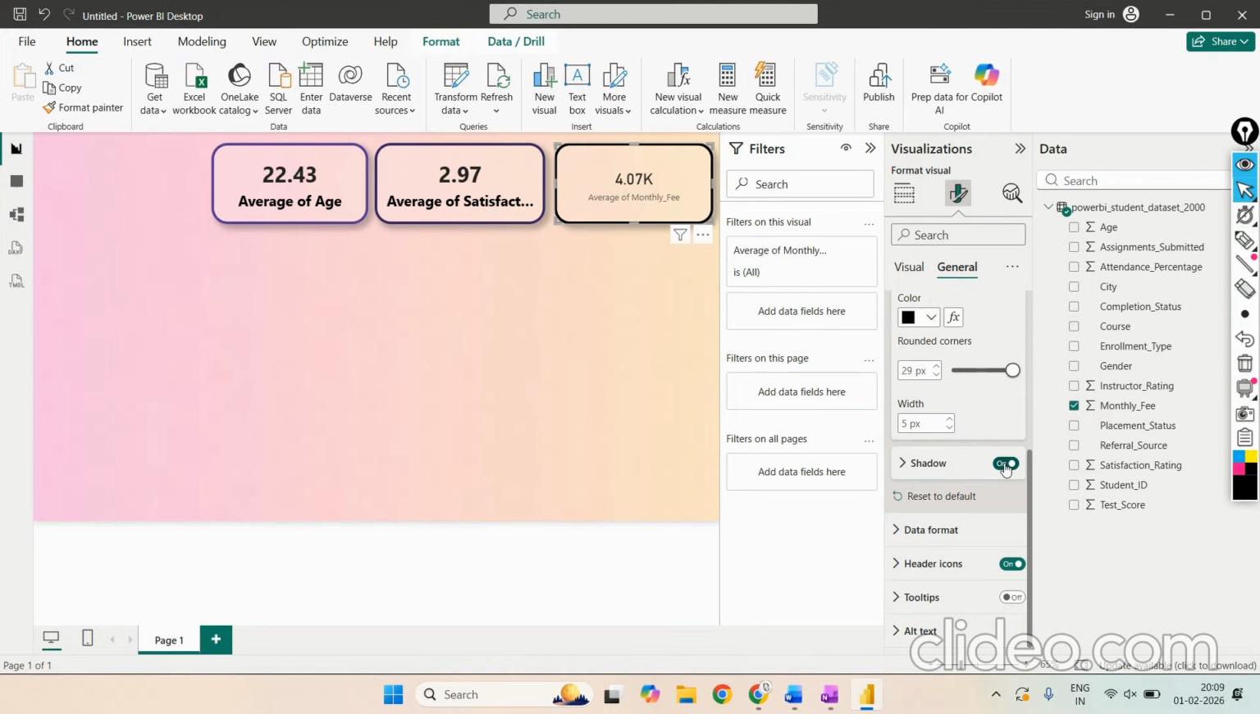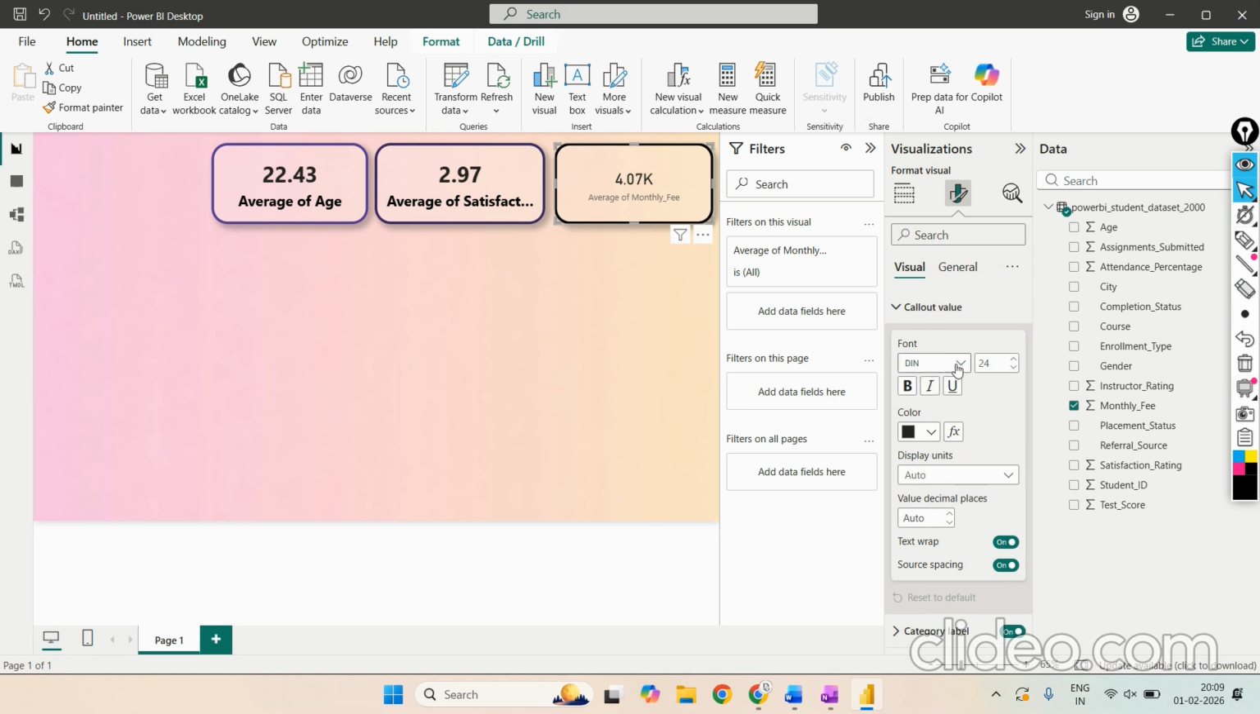Go to the visual, left of format visual. Yeah, that tab. Click on a fresh card. This one, yeah. Which one have you inserted? Choose the card. Just drag the average of age. Shadow. Okay. Did it. Now go to the transparency again.